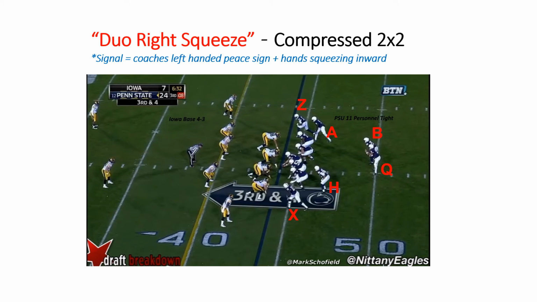If you want to squeeze them down, then you simply go ahead and do your duo right, but then you would have your hand squeezing inward, and that would just put everybody with a 1-yard split of that receiver nearest them, the Z and the X.